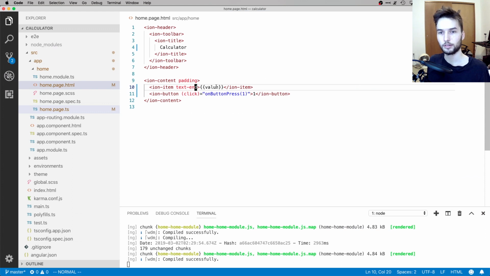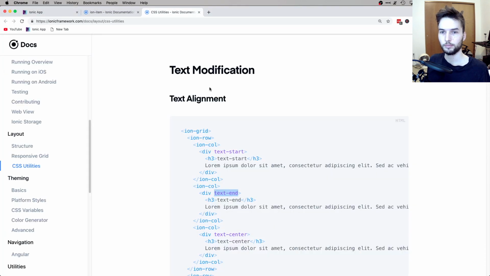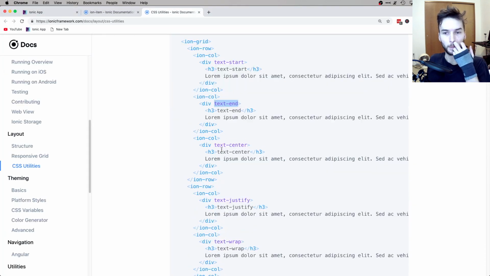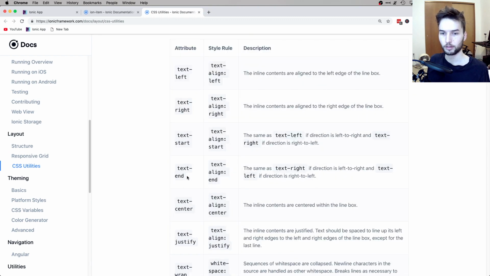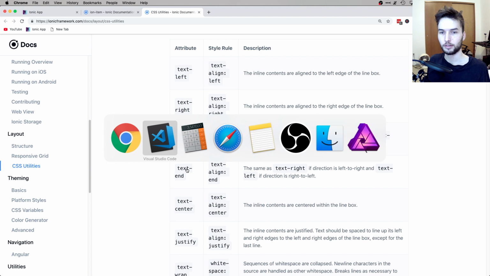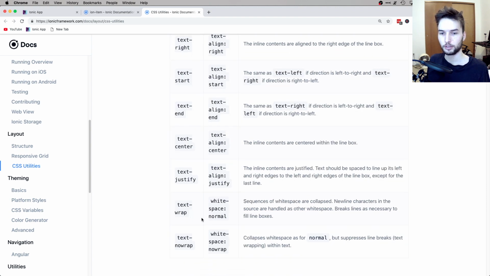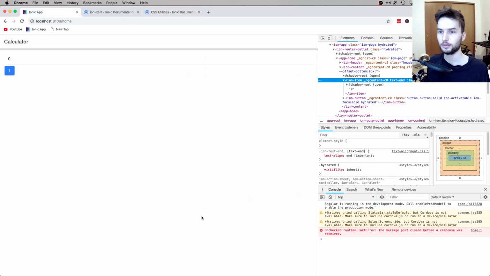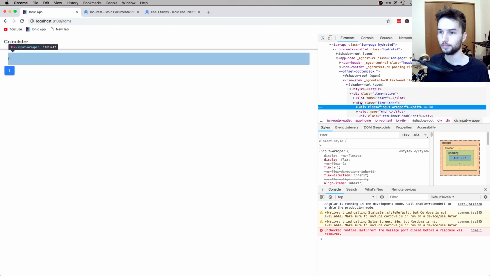Let's see. Text end. I wonder why that didn't work. I think it might be text justify. I think it might be because... let's try and find this 0 here.